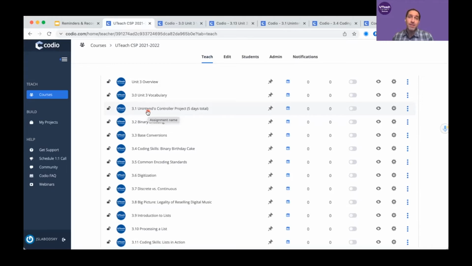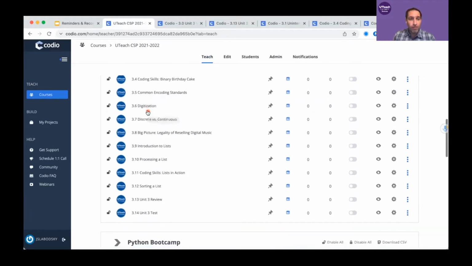So my recommendation is to not give the Unintendo controller project. Do not assign it to your students at the beginning of Unit 3. Hold off until the end. Now, we're going to talk about the sorting a list assignment, but that might take some of your students multiple class days to finish. Other students might be able to do it in one class. And that's when I recommend using the Unintendo controller project.